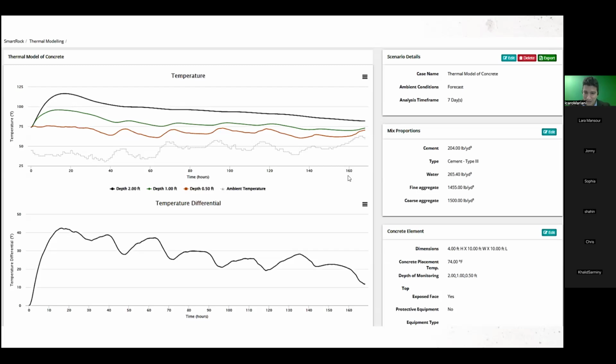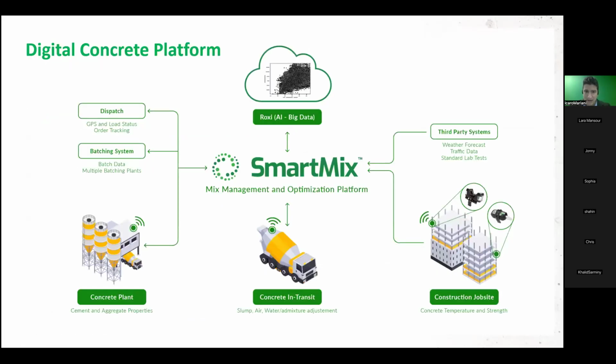And I believe this is my last slide. It's just a teaser for what is coming up. Giatec's vision ultimately is to integrate everything into one single platform. So data from the concrete batch plant, AI models analyzing all the data, Roxy and the big data analyzing data coming from batch plants and the job site. That is being fed to SmartMix, which is our platform, and also tracking the data from concrete in transit. So concrete being transported to the job site would also be included here.